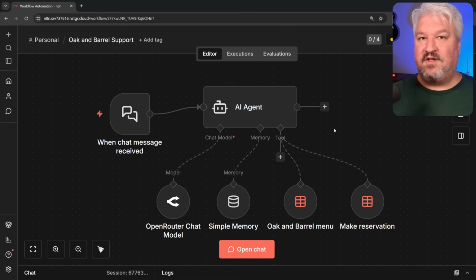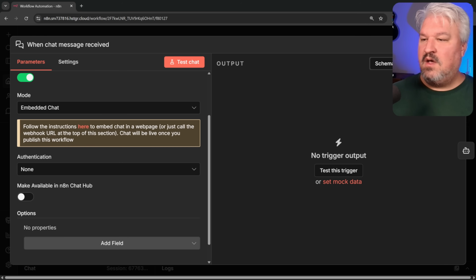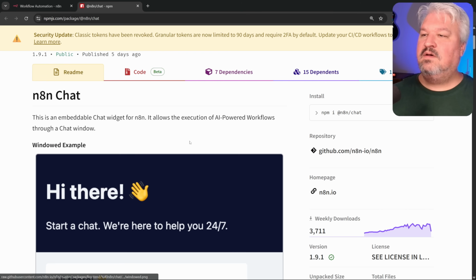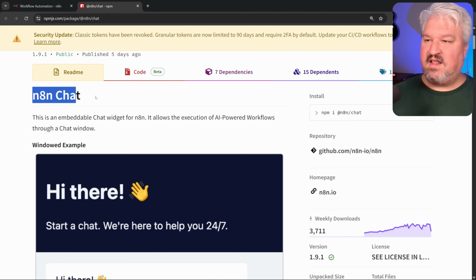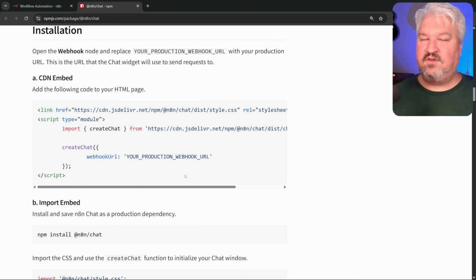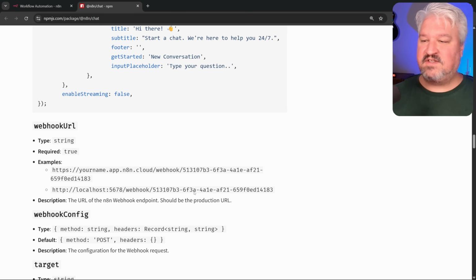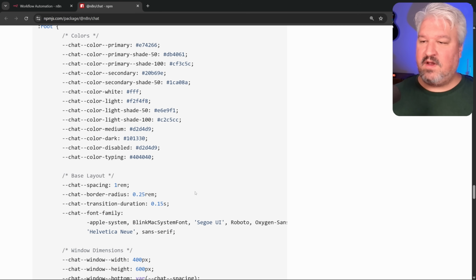But you might be wondering how this is related to Claude Code at all. Well, this chatbot has this when chat message received trigger, and if we open this, we get these instructions for embedding these chatbots into websites. So this gives us access to this N8N chat widget with a lot of technical details on adding it to a website. So if you don't want to deal with trying to embed this yourself and creating the custom styling, which can be quite a challenge as well.